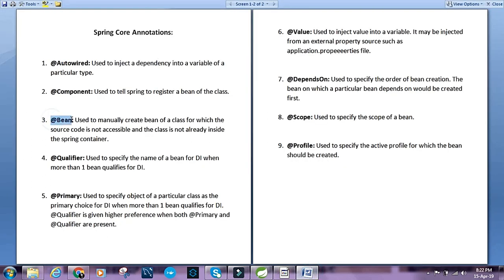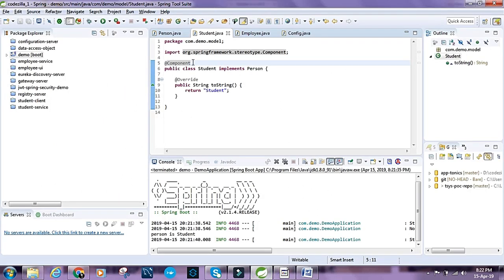It says @bean, which we have already used. And what does it say? It says used to manually create bean of a class for which the source code is not accessible and the class is not already inside the Spring container. So when we annotate a class as @component, we bring it inside the Spring container, because we ask Spring to create a bean of this particular class inside the application context. So we bring this class inside the Spring container.